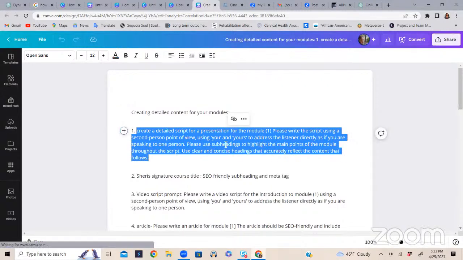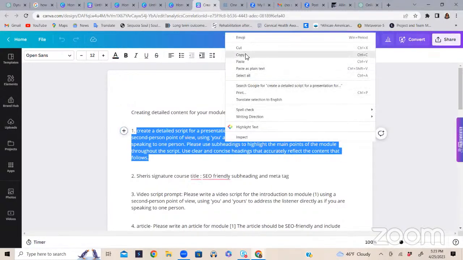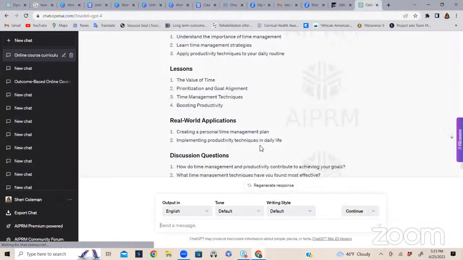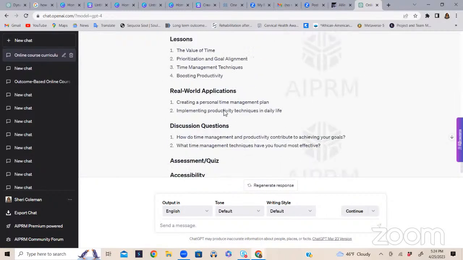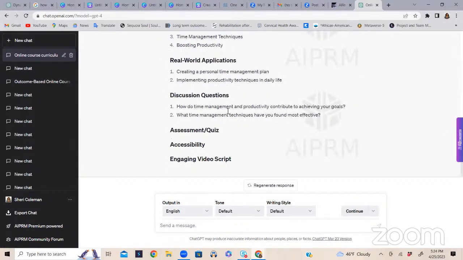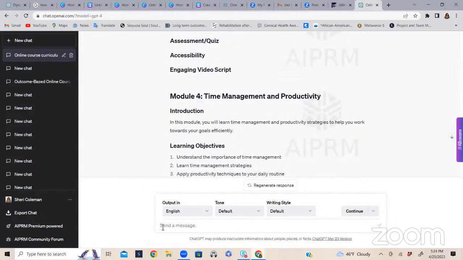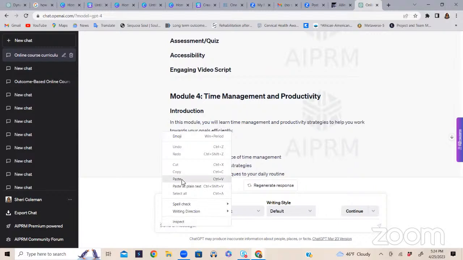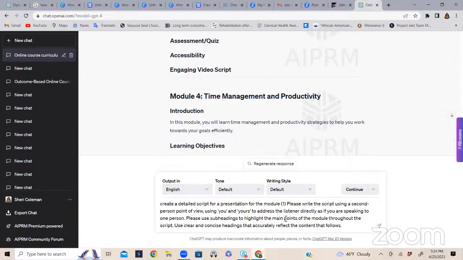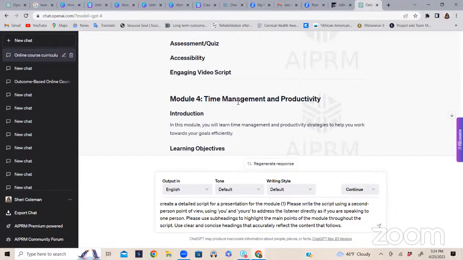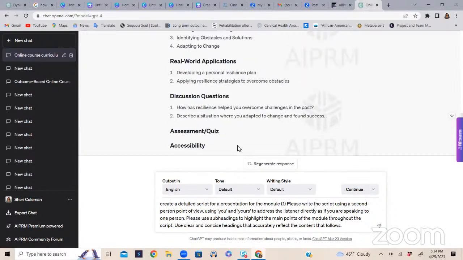So as you're building out your course, you're going to want to have detailed content. If you stay in the same thread that the course is in, right? I didn't leave this thread. The course content is here. So when I prompt it again for additional information, it's basing this information off of what it's already given us, right? So I'm asking it to give a detailed script for a presentation.